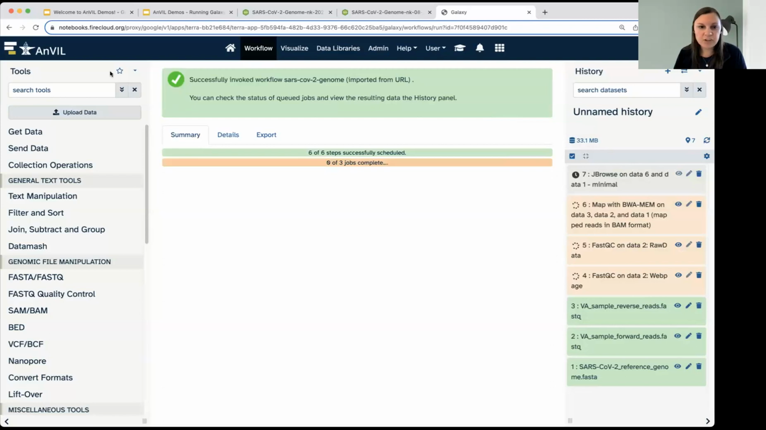So each of my jobs have been scheduled, and we can see that some of them are already running in the history here on the right. So we have FastQC that's going to analyze the forward reads and let us see the quality of that data set. And there will also be the alignment that's going on right now that's mapping these forward and reverse reads and aligning them to the reference genome.